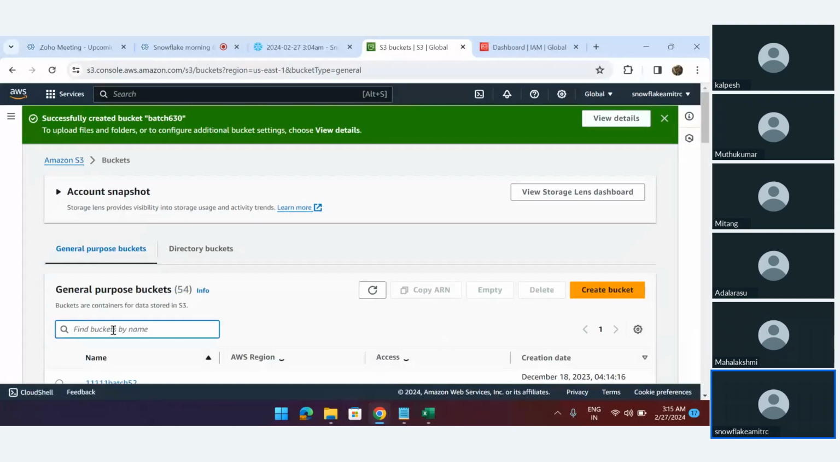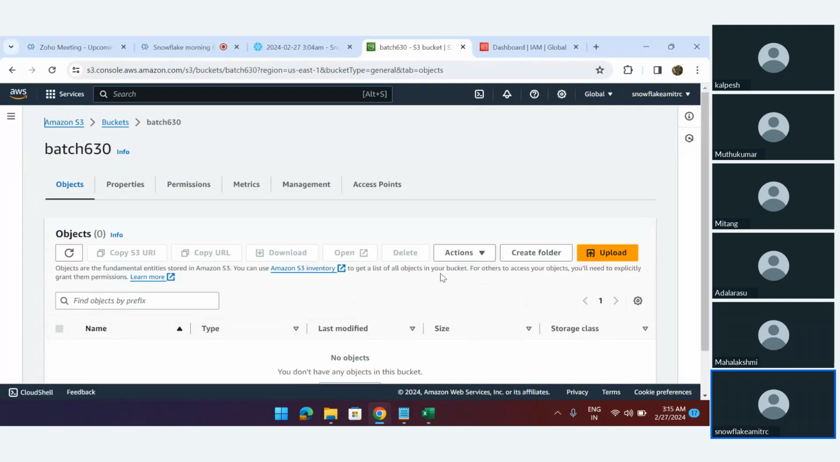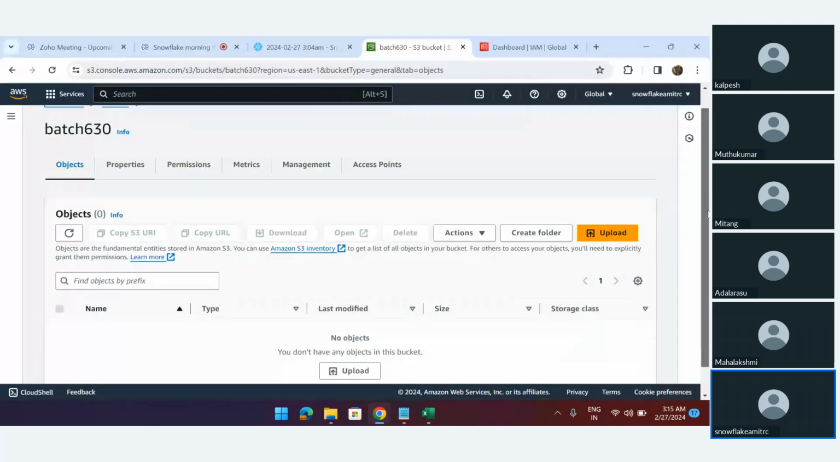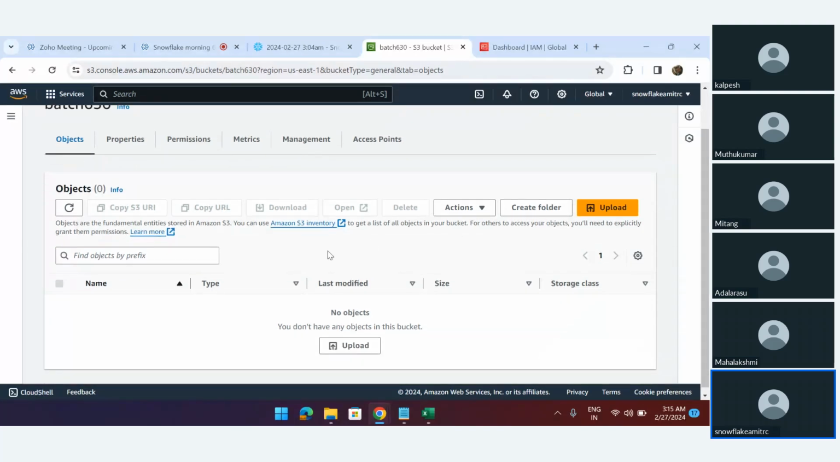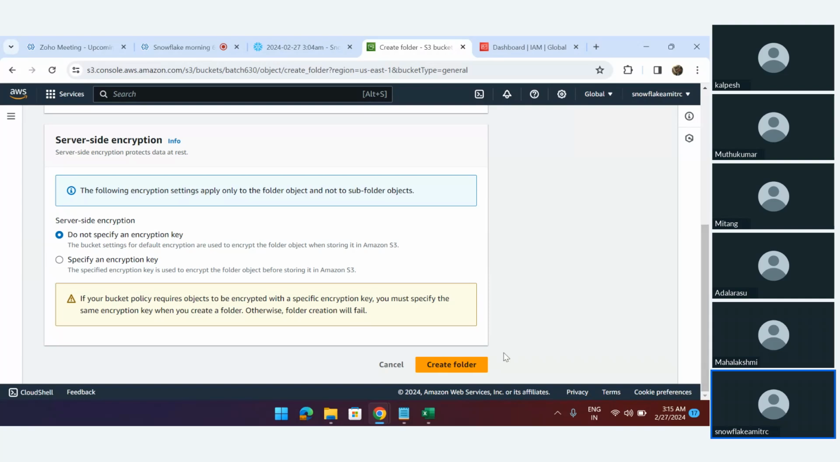The bucket got created. I'll search for the bucket name. This is the bucket I created. I'll open it. Now here, either you can upload the files directly, or you can create a folder and upload there. What I will do is create a folder here separately. Let's say today we are loading a CSV file, so I'm keeping the folder name as CSV. You can keep anything, that's not an issue. After that, as it is, I'm going for the create folder option.